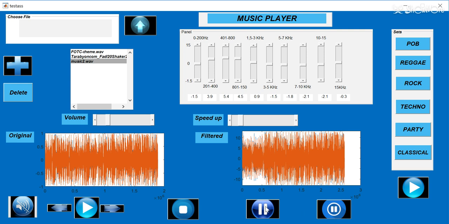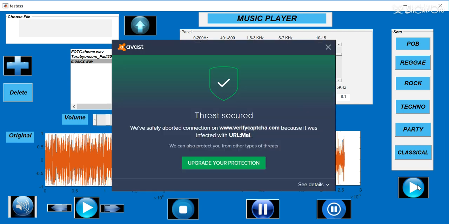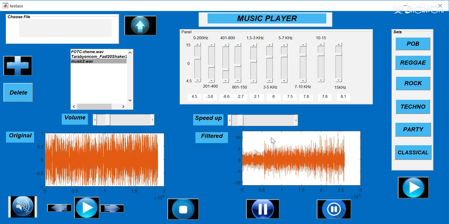So if the user wants to change the type of the music, for example, classical, and click on the play button, as we can see, it did filter and the frequency has been changed. And we can see the values of the frequencies here and how they changed. And for example, rock, we can see how the values changed. Click on play. So as we can see here, the frequencies have been changed.